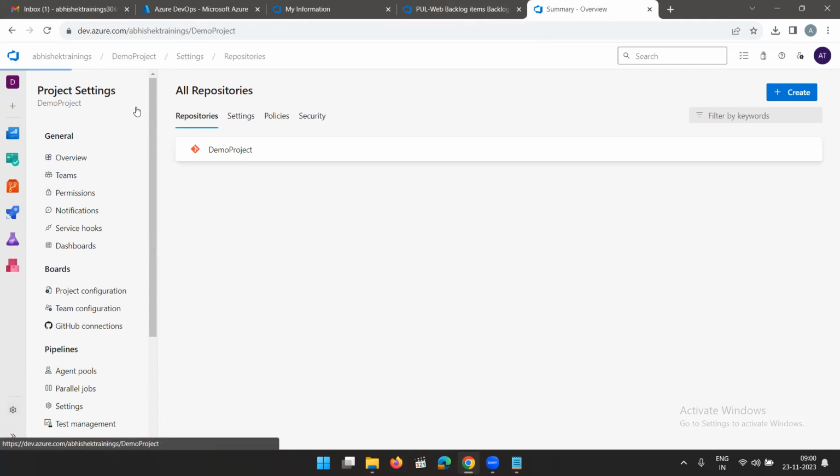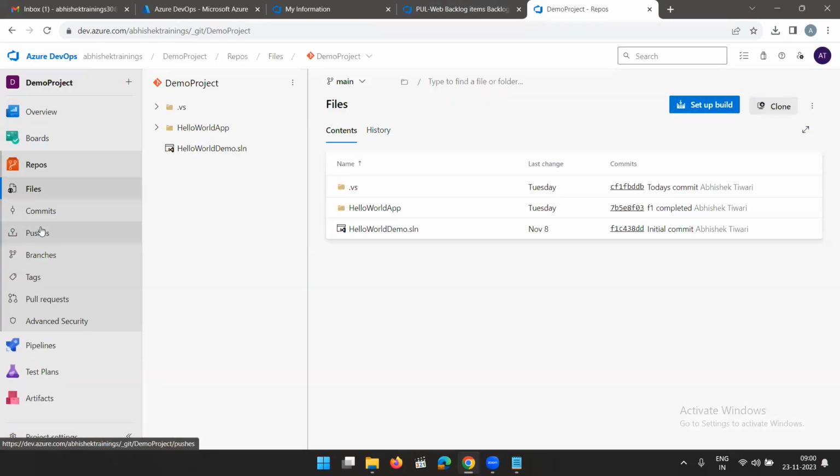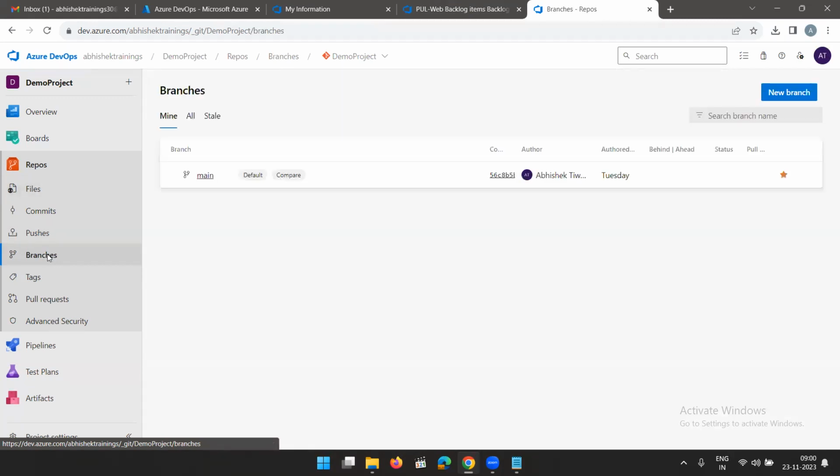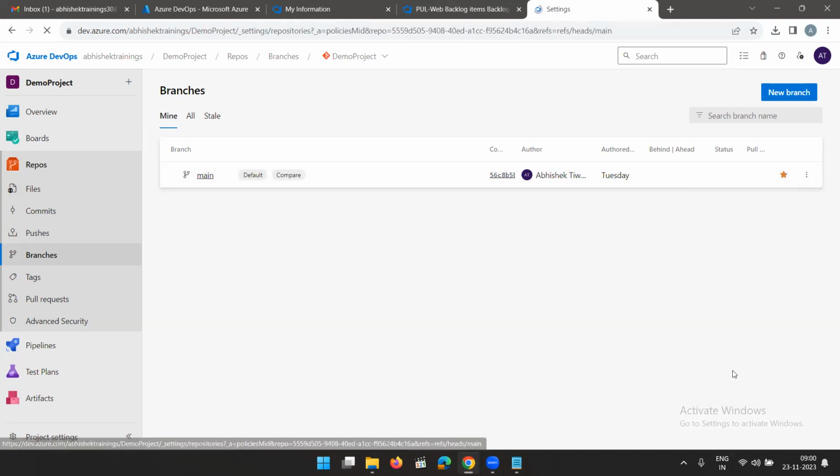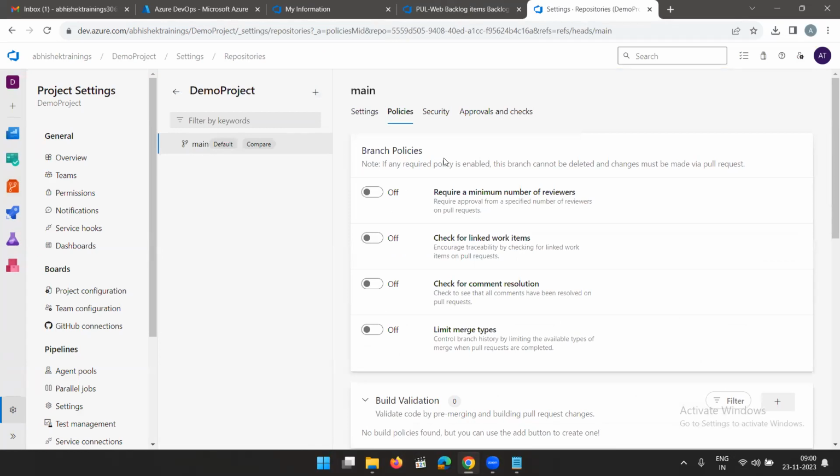Go to the demo project, go to repos, and click on branches. You will see the branches. On the right-hand side, there is a three-dot, more options menu in the branches section. There you will find Branch policies. You can click on branch policies and see them. So you can set branch policies for each branch.